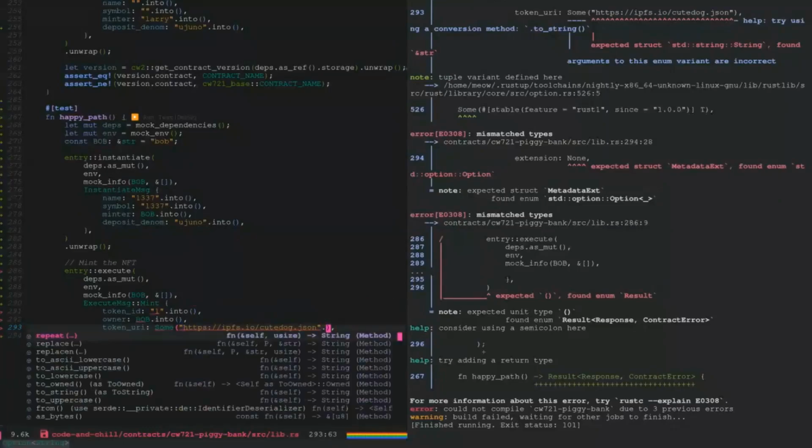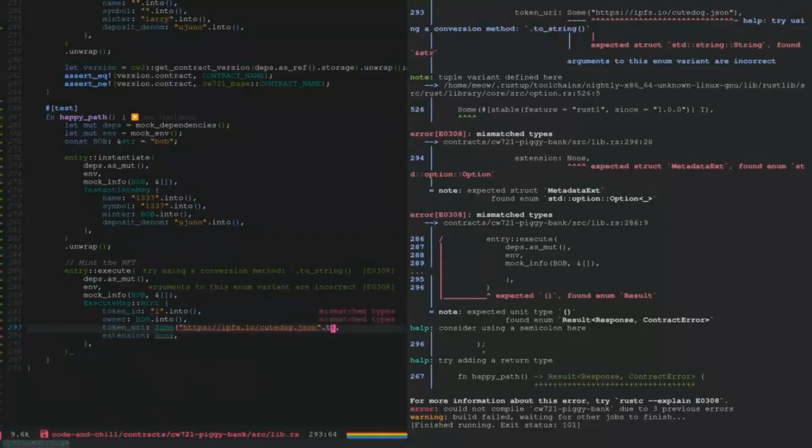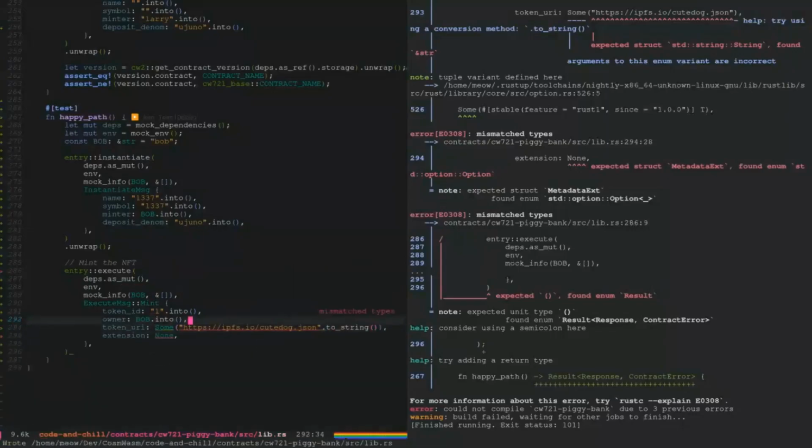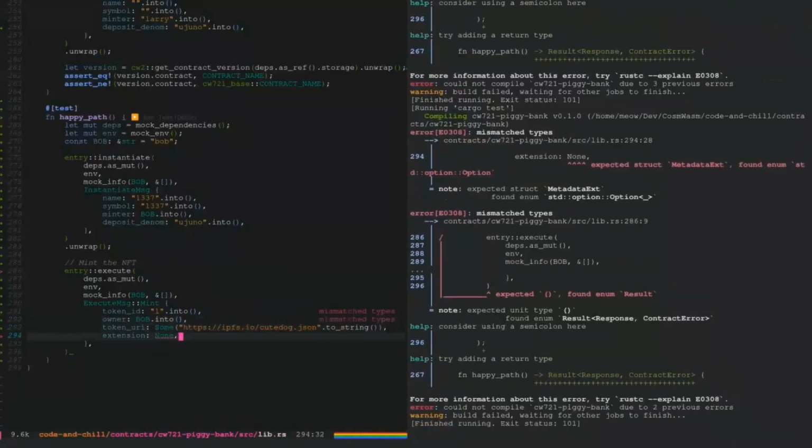I'm just going to go fix these things. So here we expected a string and it got a string literal. So we'll just do toString. And that should fix this error.